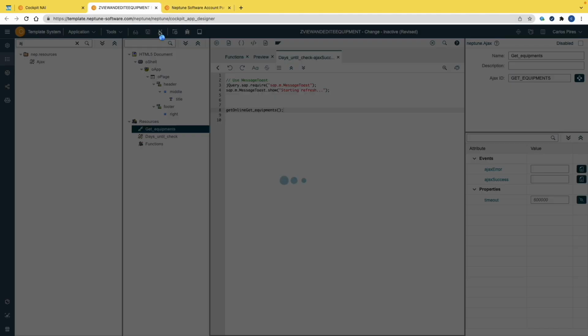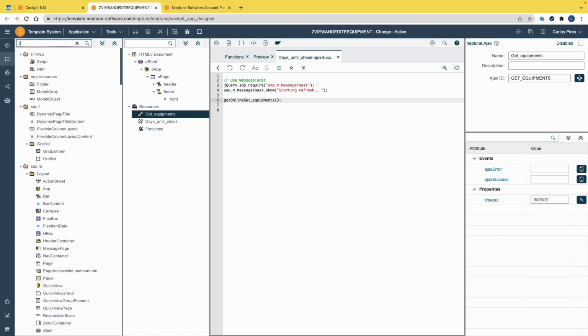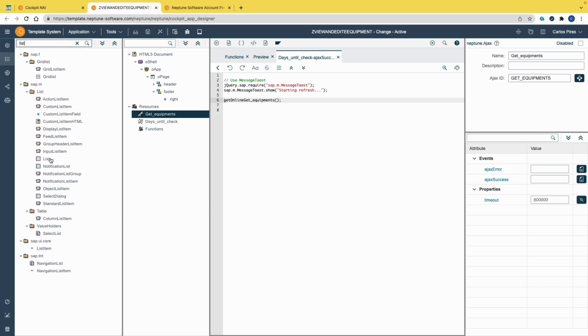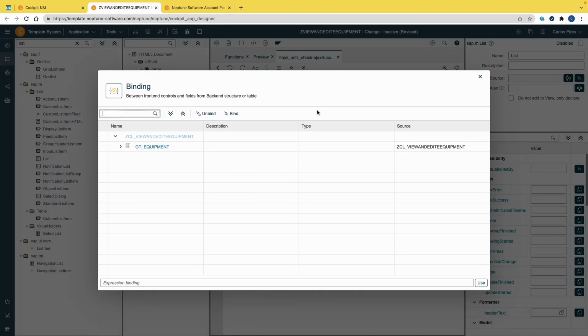But we need to have something to receive this information. So let's put a list in the application. Let's search and drag it to the tree. Now we need to assign to the model sort the table that brings the records from the SAP. Let's click it on the button and choose the global table equipment and bind it.